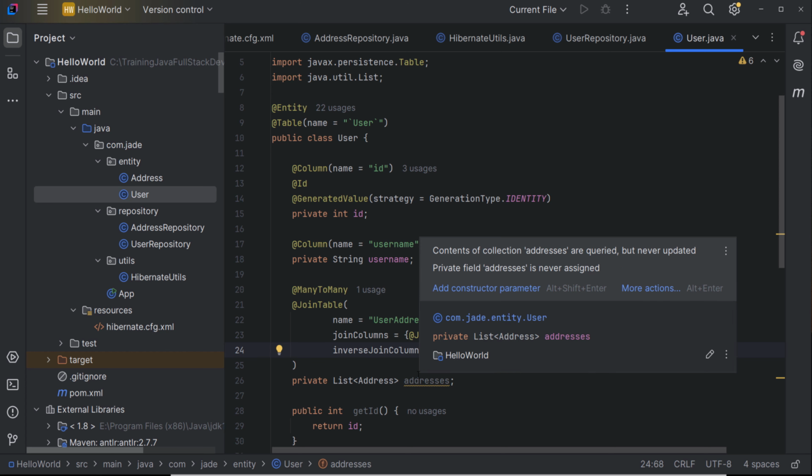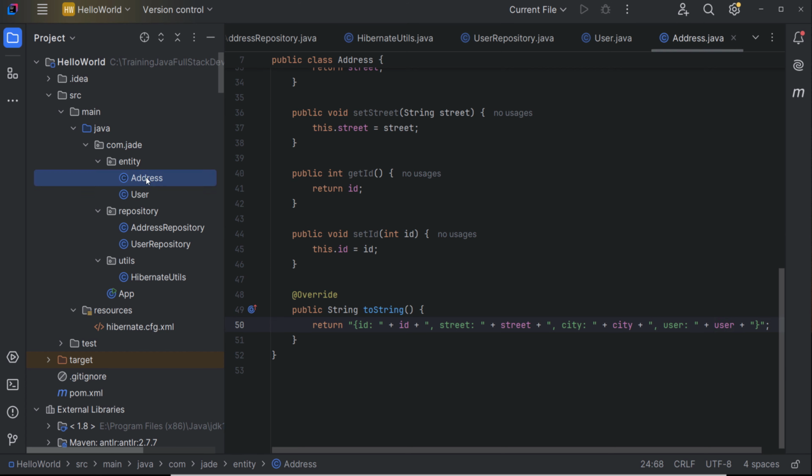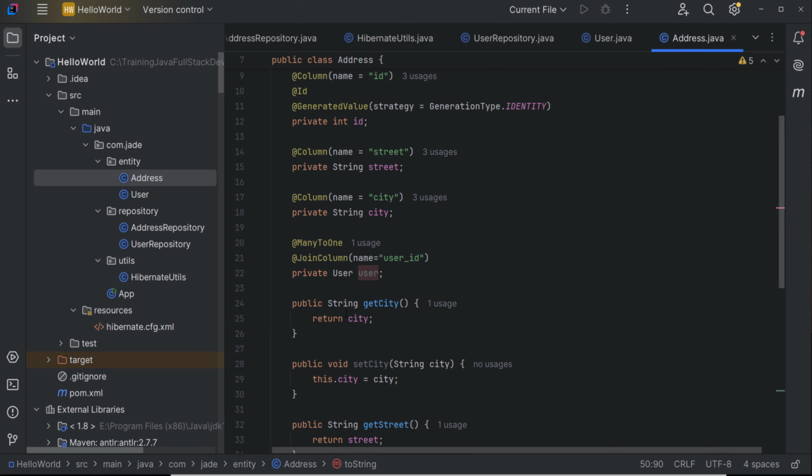Yeah, we just finished setting up the user, and then we go to the address. Now we have the many-to-one. This is incorrect, so we need to remove it and set it up again.